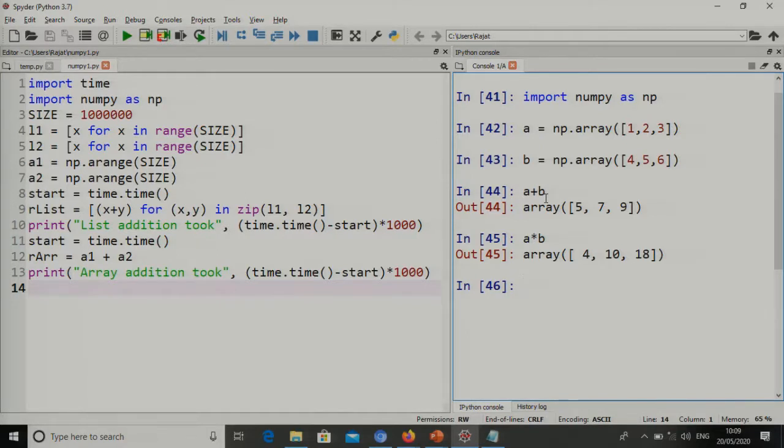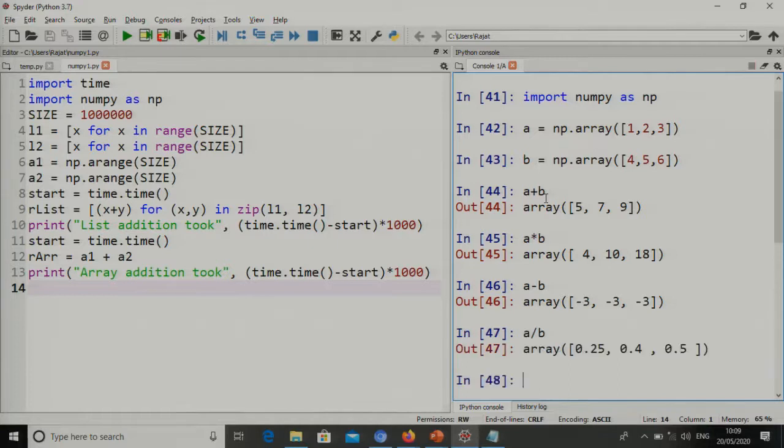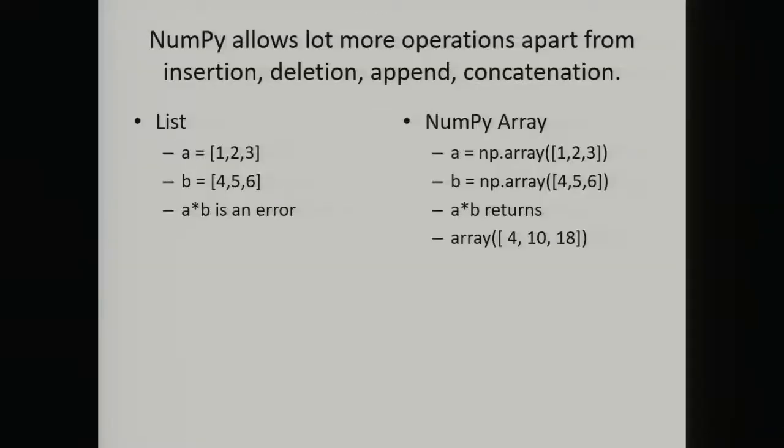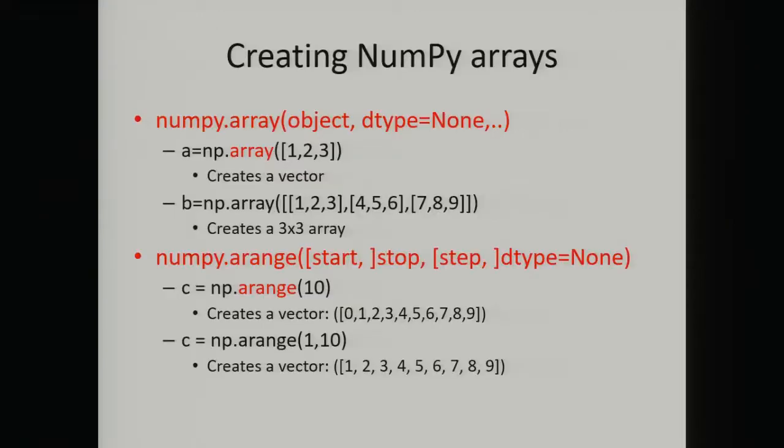So you can simply use the regular mathematical operators like minus or divide to perform the required operation on the entire array. Look how efficient it could be to use NumPy arrays over Python lists. This definitely is an error on Python lists, whereas A into B on two NumPy arrays gives me the multiplication performed on individual elements of the array.